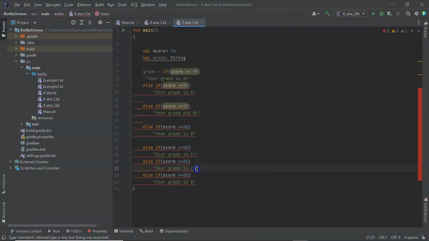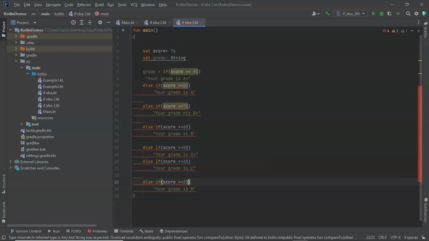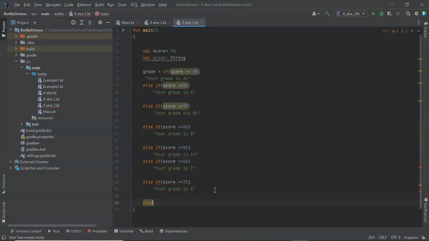Now after that 35. Let's make it 35. Your grade is D. Now in the else block we'll simply write "Your grade is F". That is, if you scored below 35, your grade is F, that is, you fail. So you must score more than 35 to pass the exam.